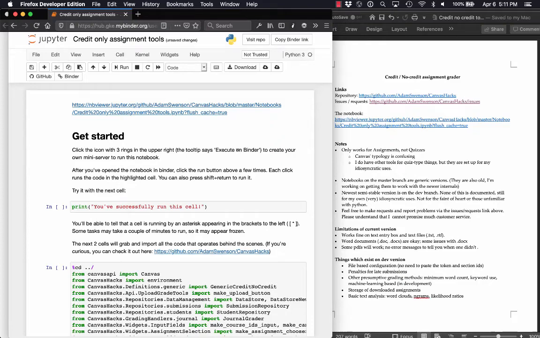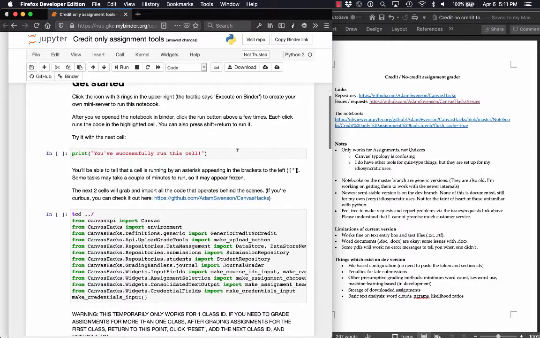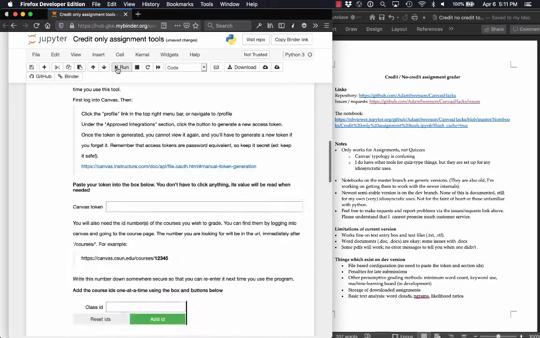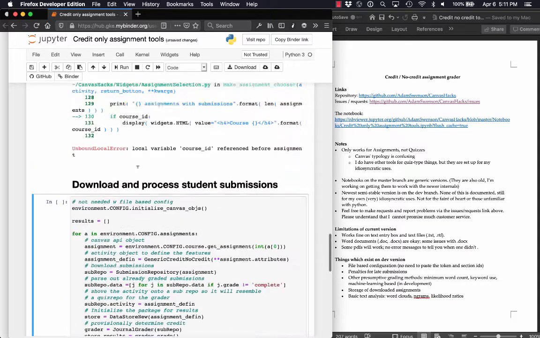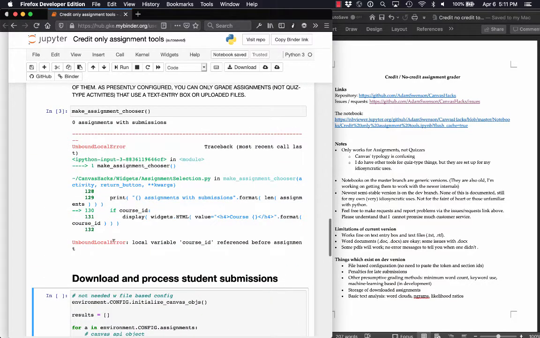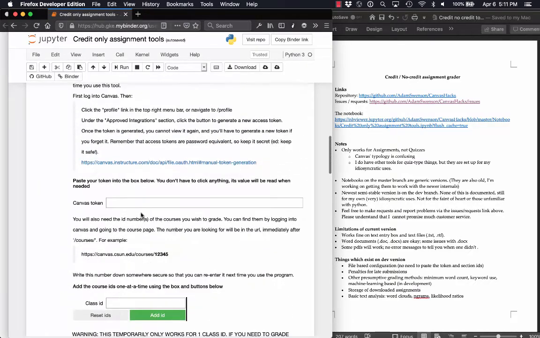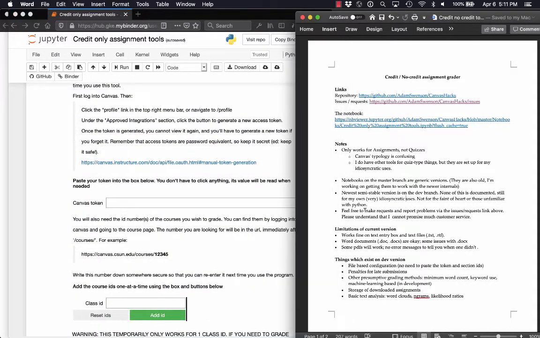Once you've got the server running, all you need to do is just go down here and click run a bunch of times. Now, if you go too many times, you're going to get to a point, say here, where you get an error because it's looking for values that you would have put in up here. So if you get there, don't worry, just scroll up.